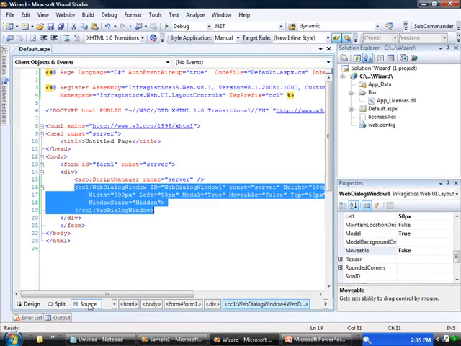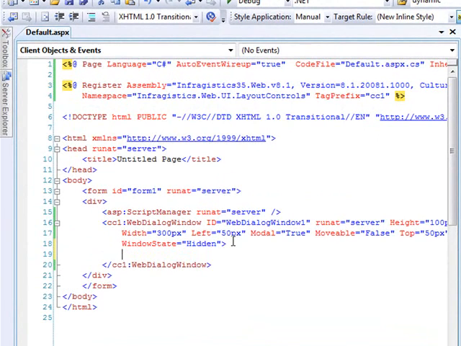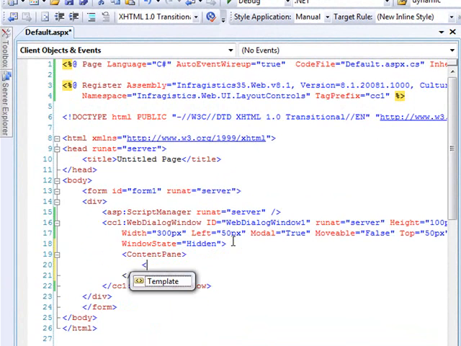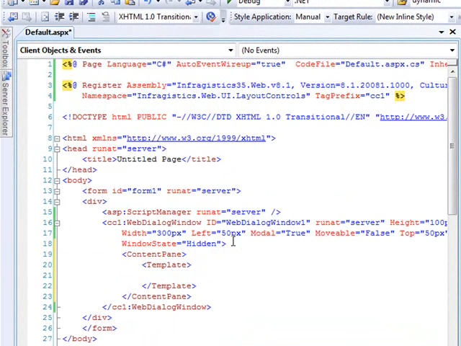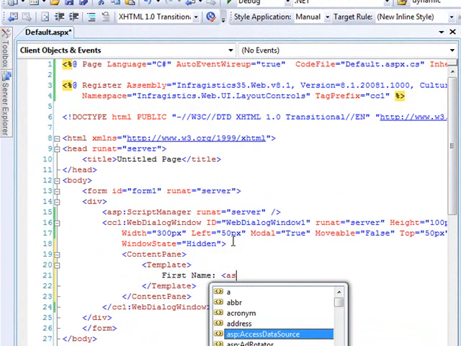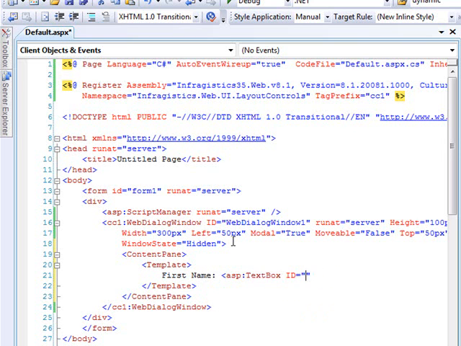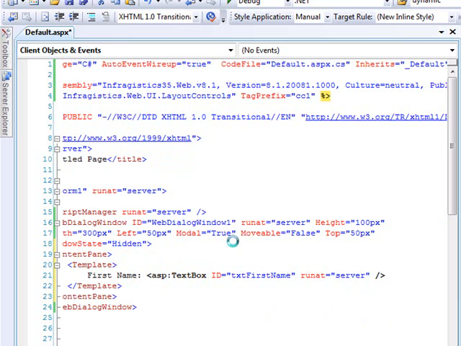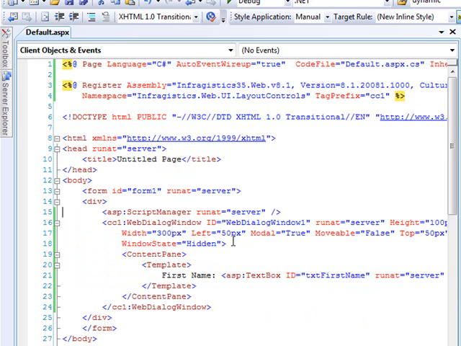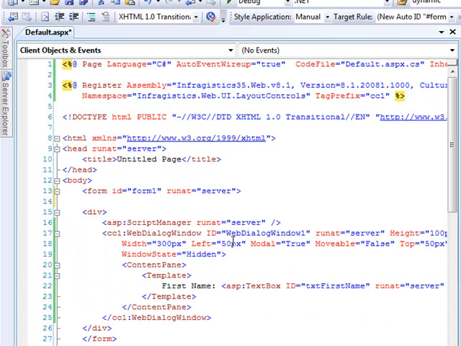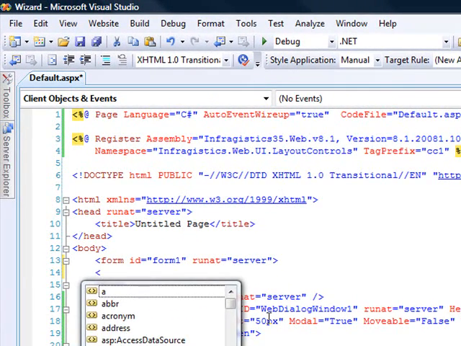So now let's switch over to the source and add something into the content pane. This will be easy enough. We'll just do first name and a text box. And now that we've got that, what we need is a way to get everything going. So let's add in the link to start the wizard.